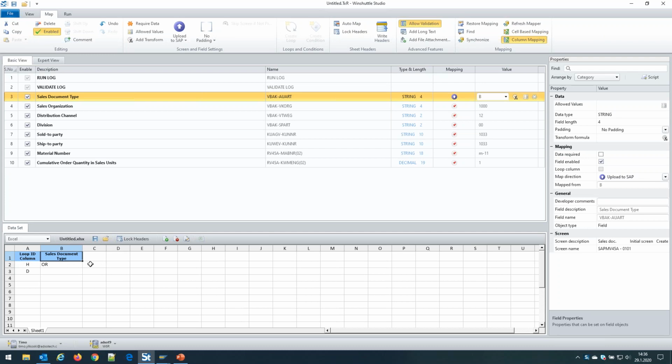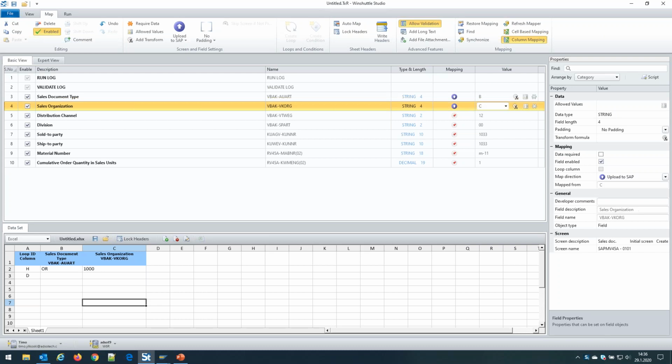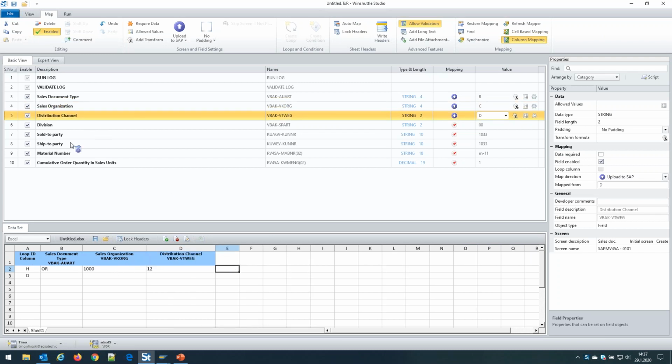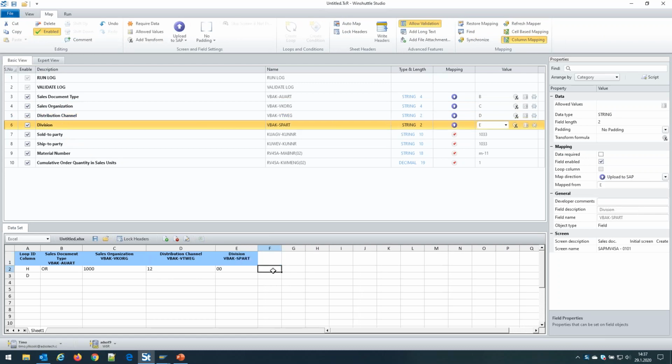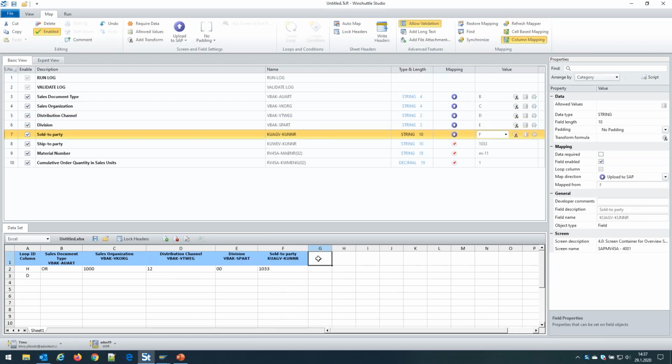And it goes to the header row. And actually, it's automatically aligned on the correct row. So it doesn't really matter where I click here, where I drag from here. I can click even down here. Just say that column C will be the sales organization, and the value will automatically go to the header row, because these are fields that are outside of the loop. These are not line item related fields, so Winshuttle will map them on the H row here, which is what we want. So let's just keep going. Distribution channel, division, a couple more header level fields, sold to party and ship to party.